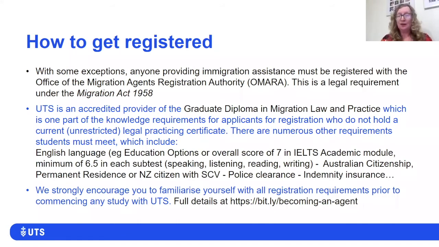With a few exceptions, anyone who provides immigration assistance must be a registered migration agent, and that's even lawyers at the moment, although they're likely to be exempted from the scheme by the end of this year. As I've mentioned, UTS is one of the accredited providers of the Graduate Diploma in Migration Law and Practice, which is one of the knowledge requirements for those applicants for registration who don't hold a current unrestricted legal practicing certificate. And as I mentioned, there are numerous other requirements.